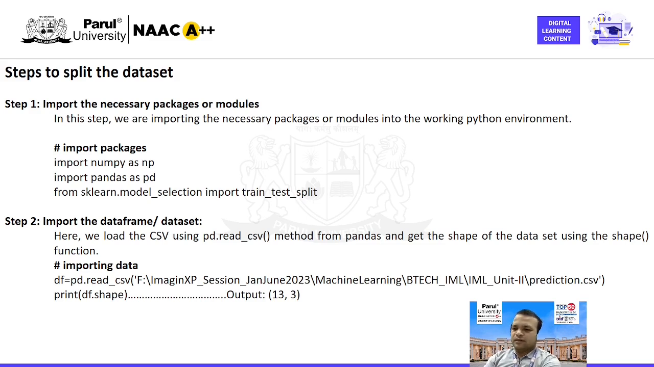From scikit-learn model selection, import the train_test_split method. We already discussed this. Step number 2, import the dataset. Here we load the CSV, comma separated values, using the pd.read_csv method.